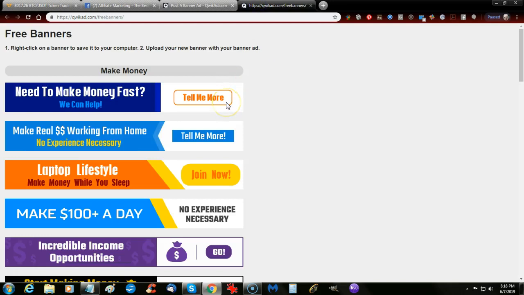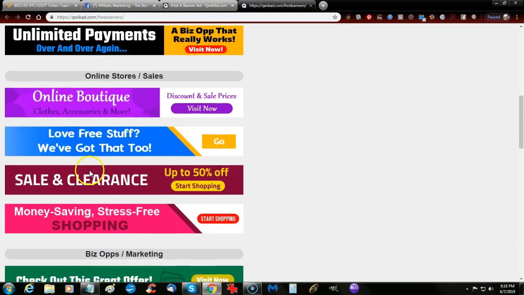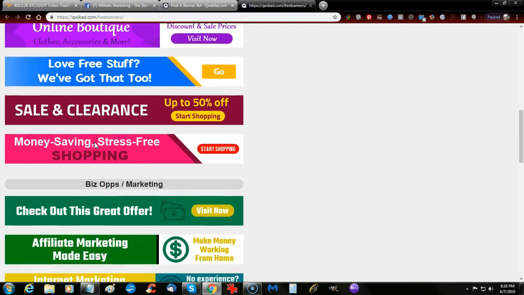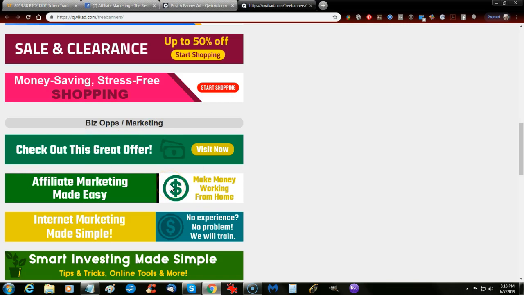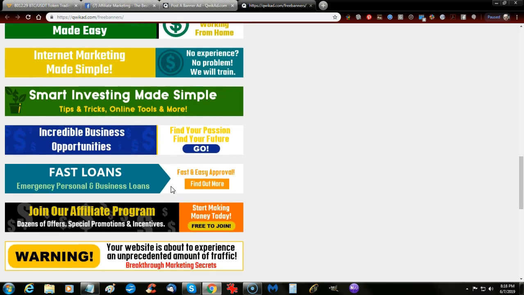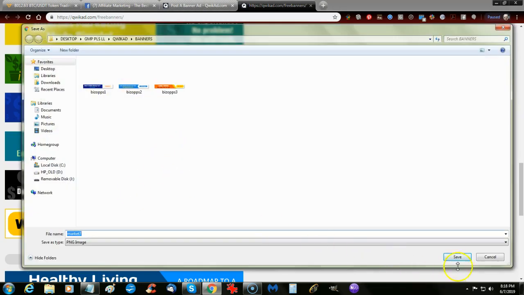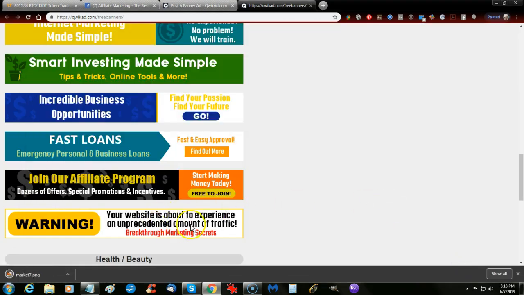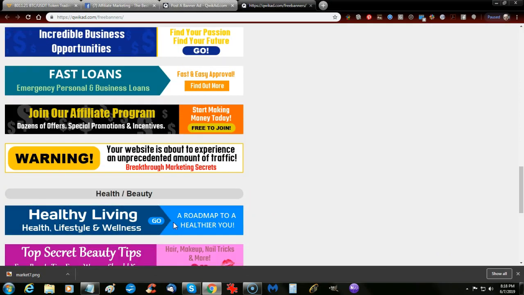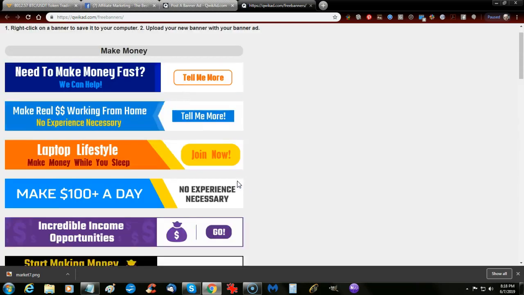Now they do have different categories. They've got make money categories. They've got online stores and sales, online boutique, love free stuff. We've got that too. They've got biz ops and marketing. So these are kind of generic that you can use. Download them. Join our affiliate program. Let's save that one. Warning. Your website is about to experience an unprecedented amount of traffic. Breakthrough marketing secrets. Healthy living, we've got health and beauty, love and dating. So they've got a few varieties in here.